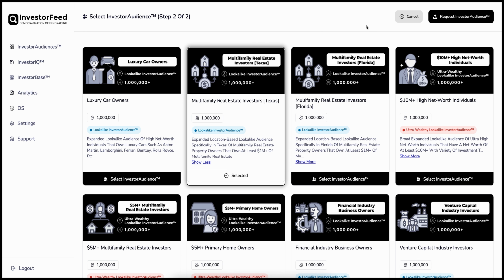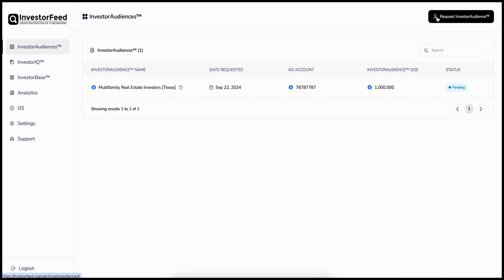So we select that right there, and then we click Request Investor Audience, and we're going to see the status is currently pending. Within a couple of minutes, it should be imported directly into this specific advertising account of the Facebook ad ID that we just typed in. So that's exactly how you request investor audiences.